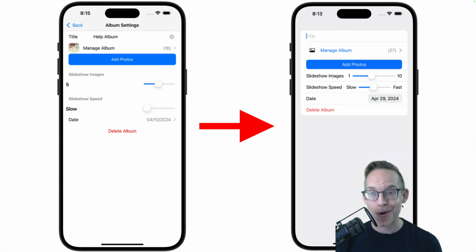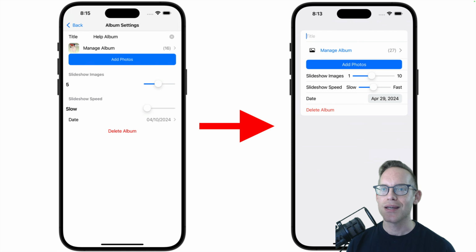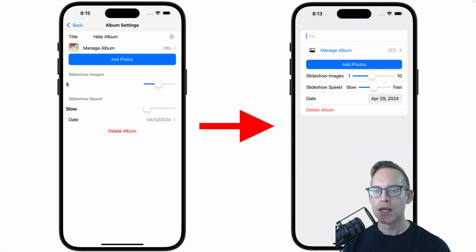So what does the app currently look like? It currently looks like this over on the left side. You're going to see title, manage album button, add photos button, some sliders, a date picker, and a delete button. I needed to update this. I want to clean up the UI a little bit.